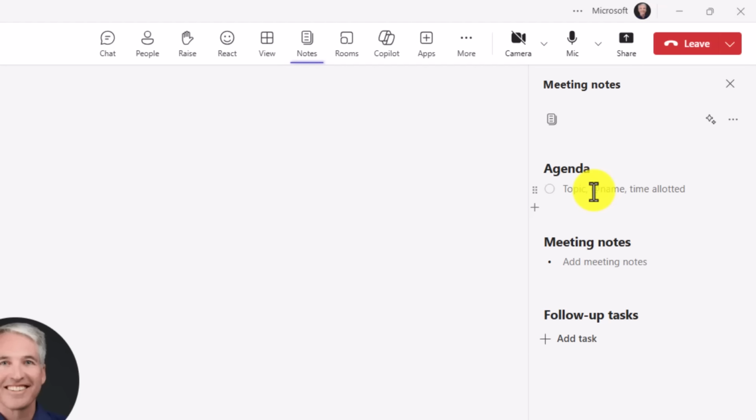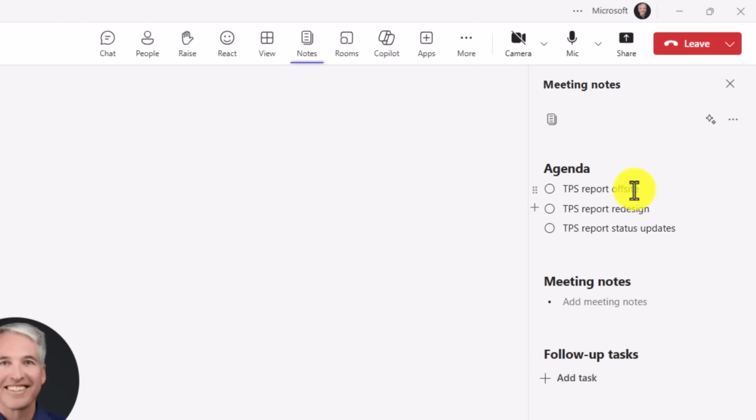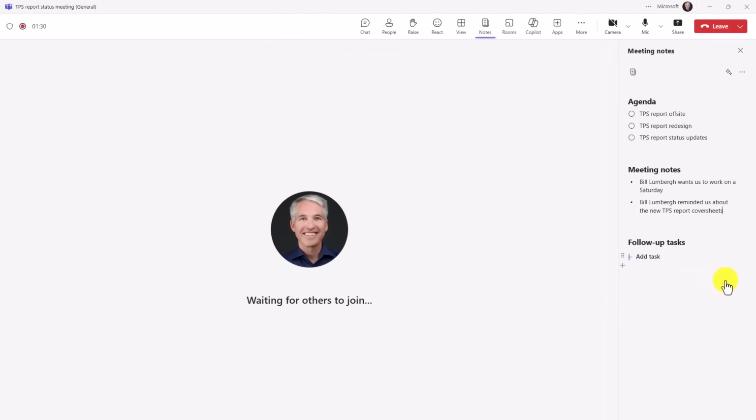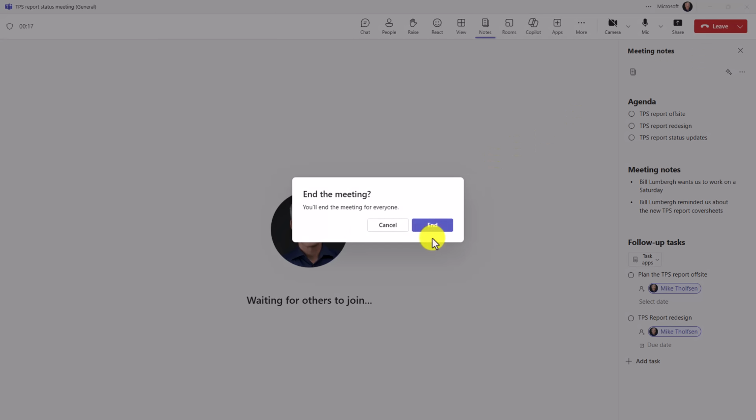Now we're going to go into notes. Now we have the agenda, so maybe I'm going to add the agenda topics, all my nice TPS report agenda items, and we're going to have the notes and some follow-up tasks. And it looks like I got assigned both of those follow-up tasks. Okay, so our meeting is done. I'll go up here, drop this down, and choose End Meeting to force the end of the meeting and the recording and everything else.